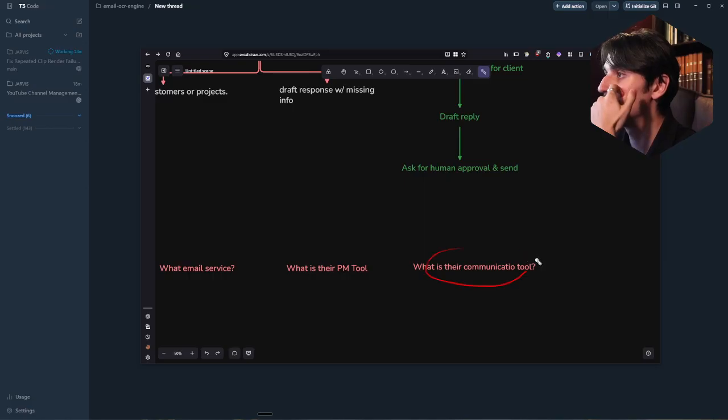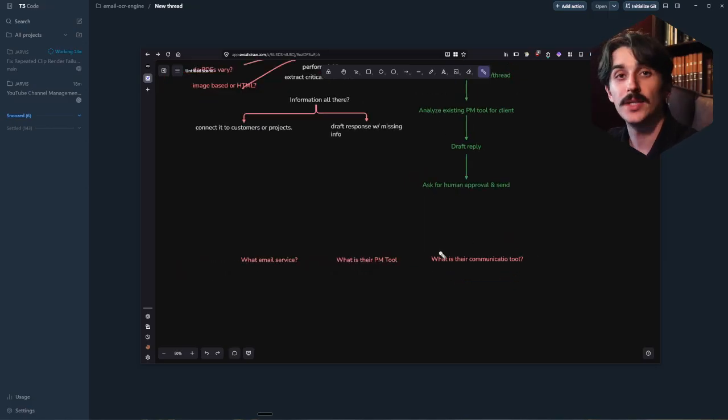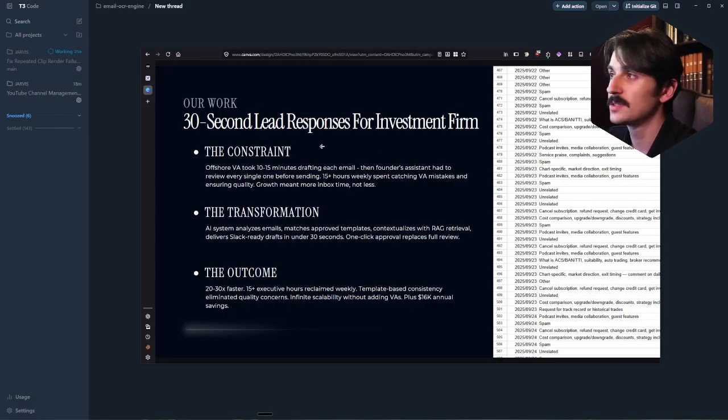This is how we're going to understand how to notify the appropriate team members of what steps are going on and how we're actually going to respond here. Now, I've actually built a similar system for an investment firm that reduced their email response time down to 30 seconds from 10 to 15 minutes.